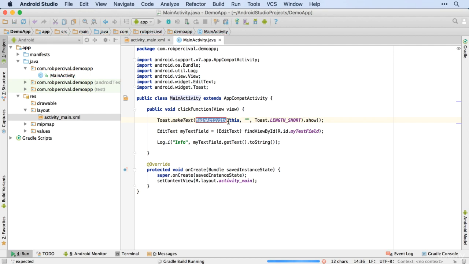And then we need to provide it with what's called a context, which is essentially where the toast should appear. And we want it to appear on the screen, i.e. over the main activity. So we'll use main activity, and then we use the .this command to get the context for the main activity. So it's a slightly odd thing to do, and we'll see some alternatives to that later on in the course. But for now, essentially we want it to appear on the main activity, and to do that we use main activity.this.